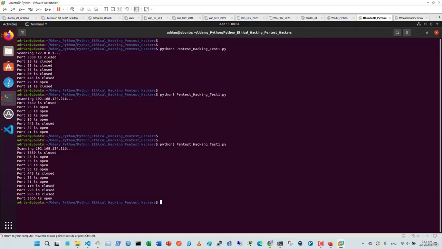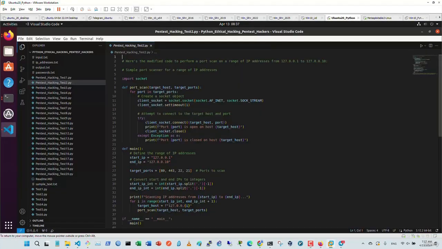So simple. We have another example, test number 2, for pen testing and hacking. I modified the code to perform a port scan on a range of IP addresses, for instance from the local IP addresses that I have, the range from 1 to 10, or any IP address range that you have. You're going to check port numbers on different servers, but in an IP range.